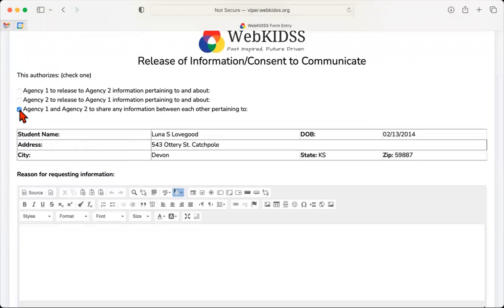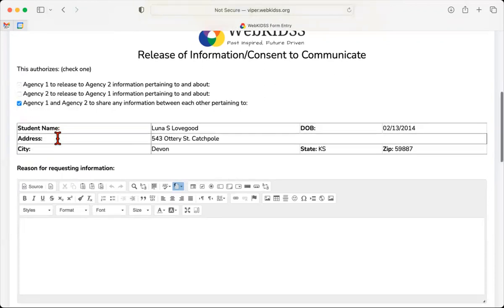You may be doing a consent or a release for a doctor's office or a therapist or whatever the case is. Or maybe you're just asking for information for a report and you're not going to communicate back and forth. So it's simply a release of information. So once you make a selection as to which one of these is most appropriate, then you're going to come down here.